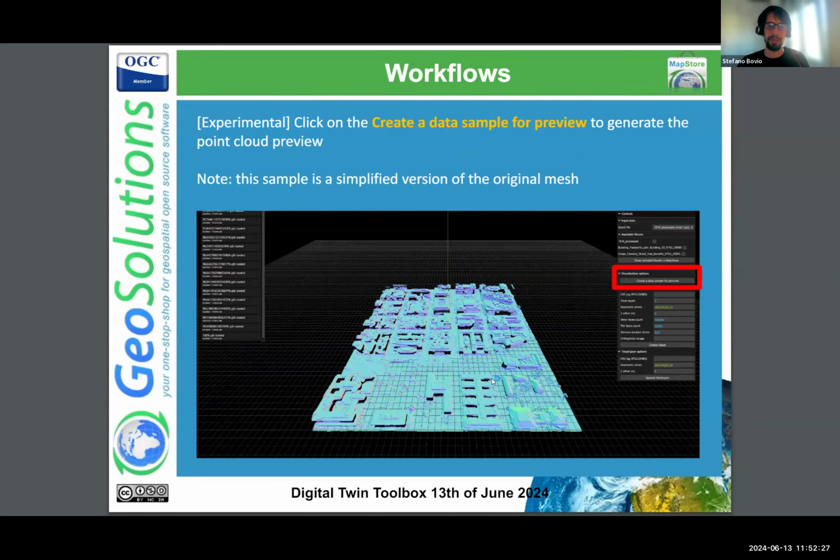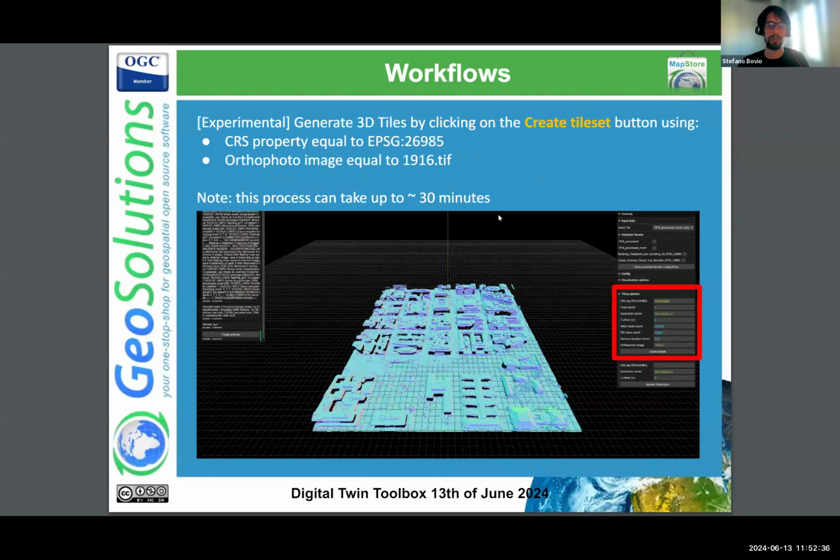It's still not an optimal solution because there are issues with the reconstruction of vertical surfaces, and some edits take a while to generate, almost 30 minutes to generate the tileset. So I cannot showcase this today, but it's available there. And within the slides, you can follow the steps to complete this.